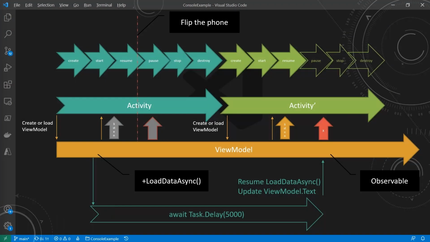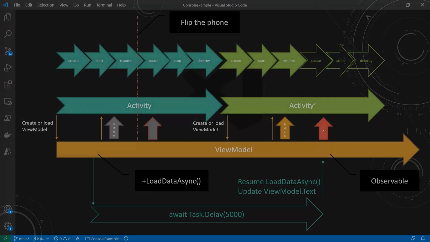Asynchronous, ViewModel, Activity Lifetime, a lot of fun.